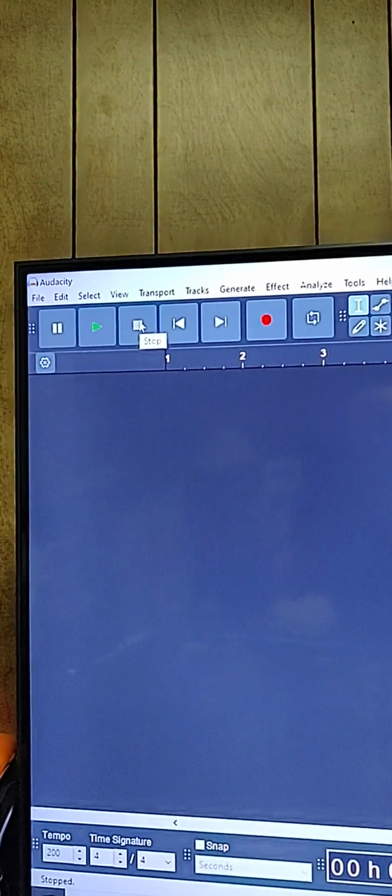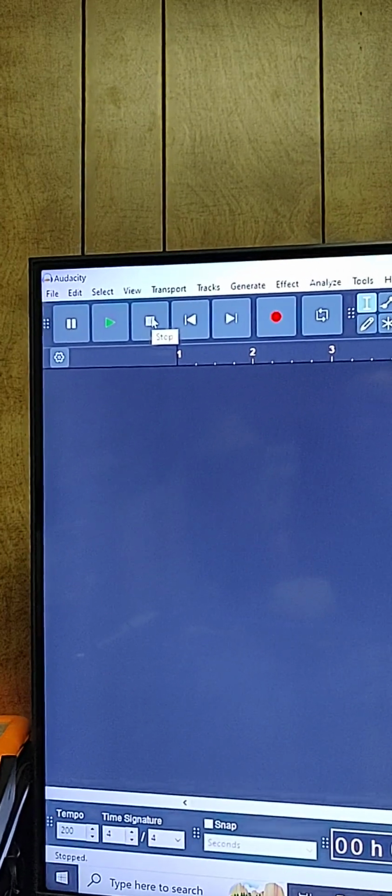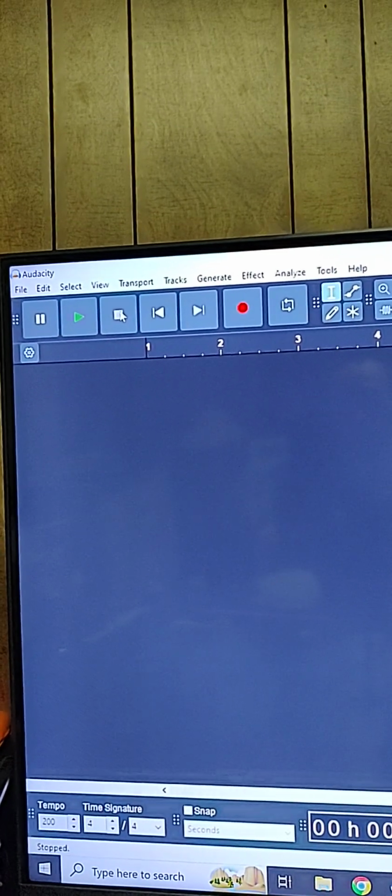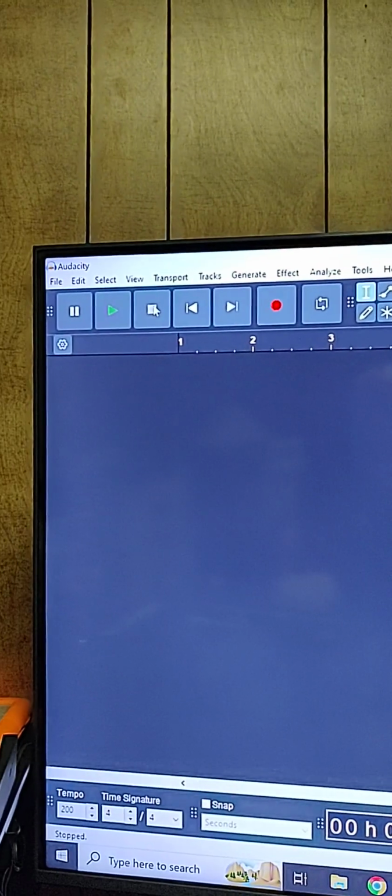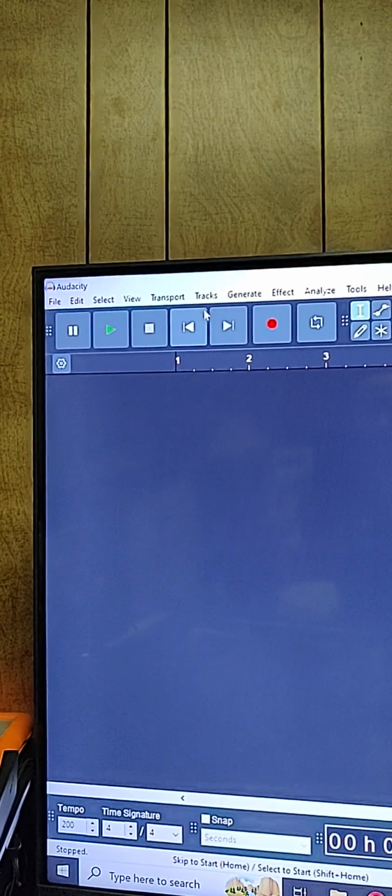Stop. Off the top of my head, I don't remember what the hotkey for stop is. I don't typically use that very often. I usually just use the pause and play.